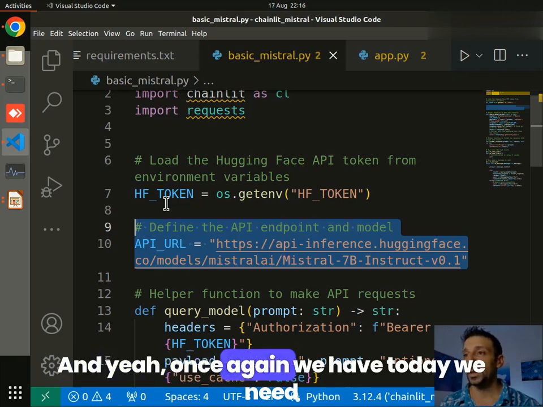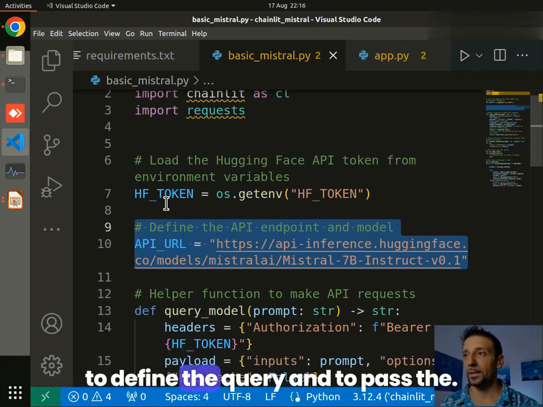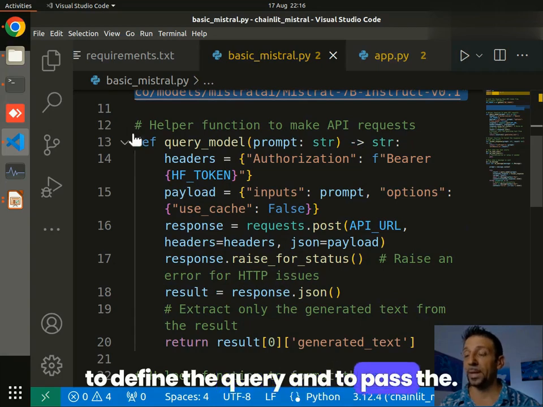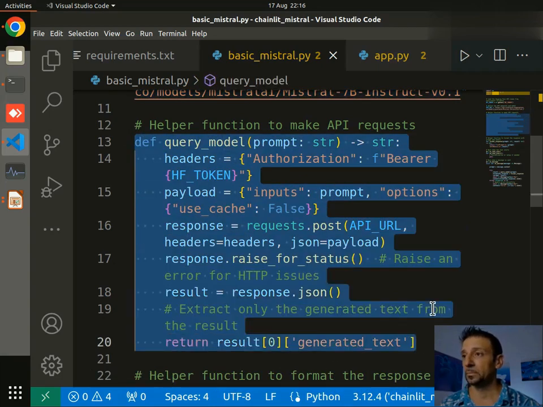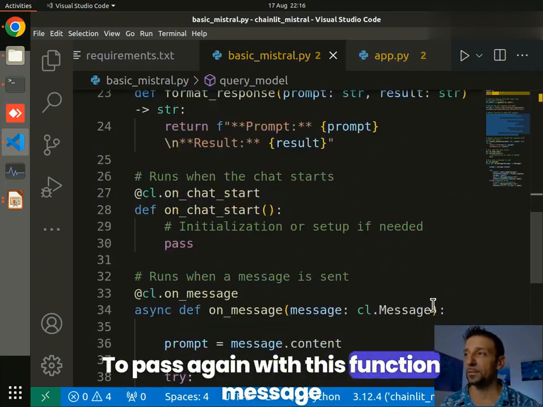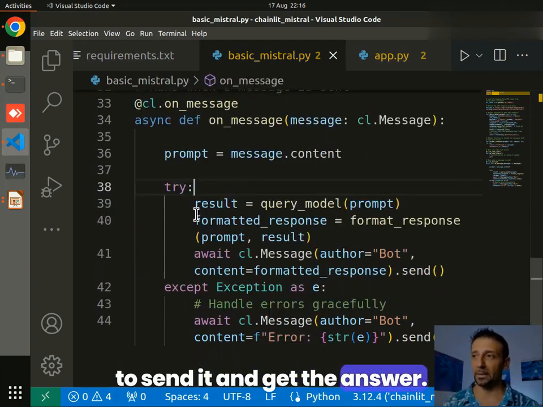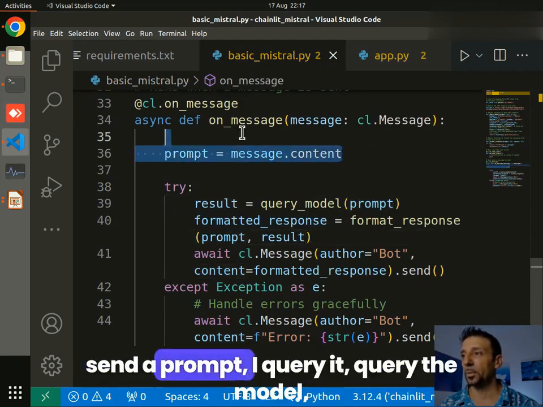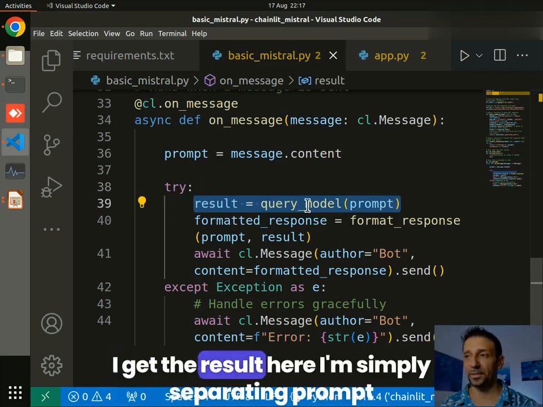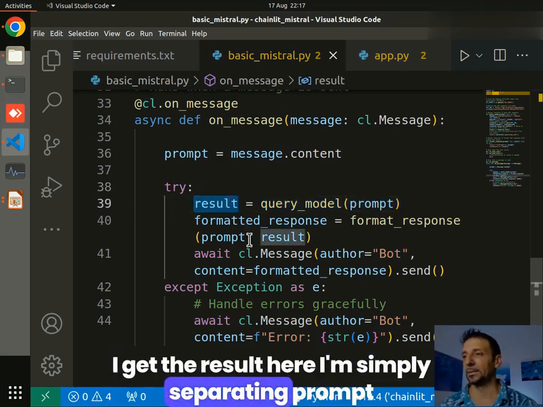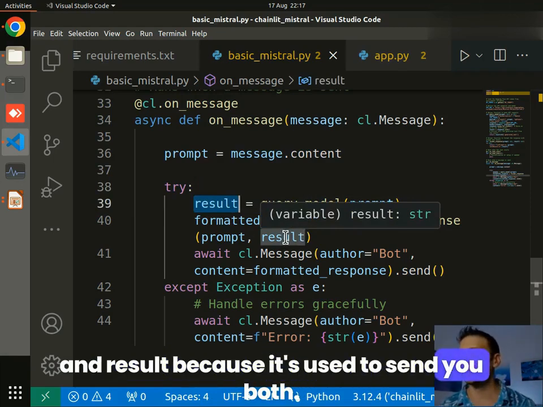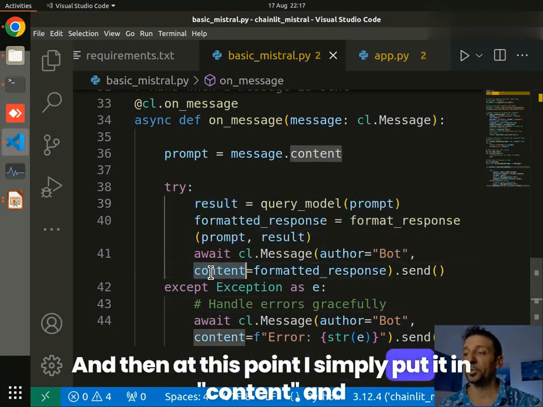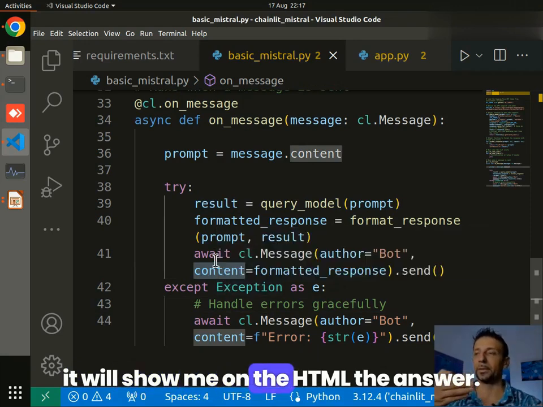And once again, we need to define the query and pass it again with this message function to send it and get the answer. So you see, I send the prompt, I query the model, I get the result. Here I'm simply separating query and result, prompt and result, because it's used to send you both. And then at this point I simply put it in content and it will show me the answer on the HTML.